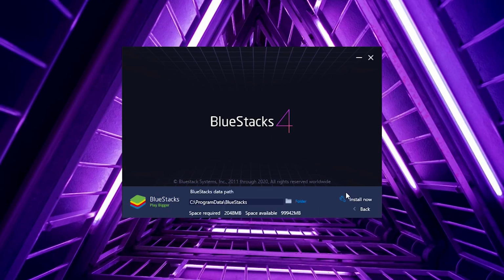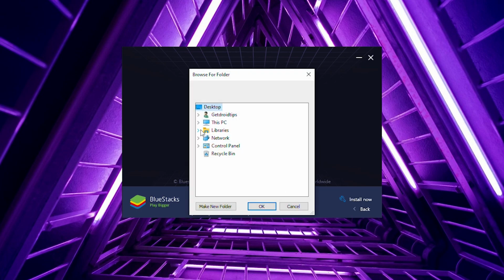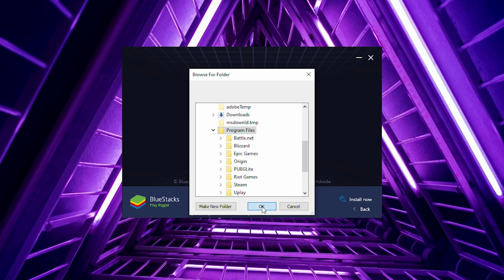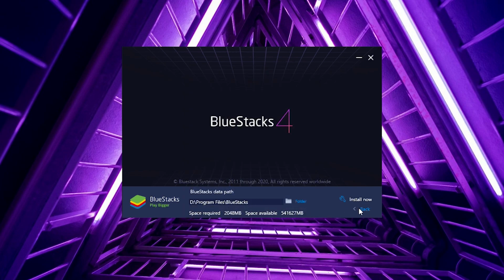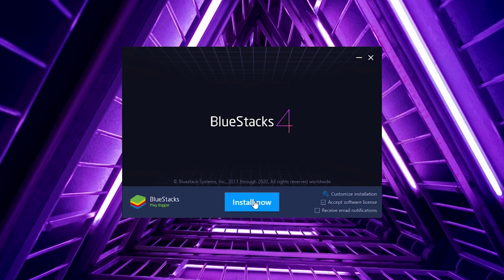Before that, you have to change the path and make sure that you have changed it to not disk C but to some other disk. So it depends, you can do it if you want, or else you can keep it the same. Now go back, then you have to go for install now.